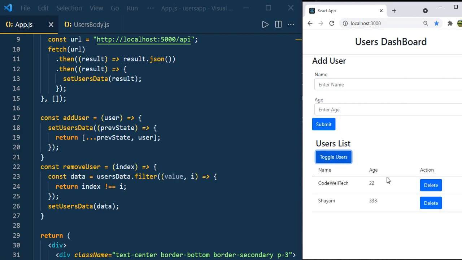So this is how you can make use of useState and useEffect and convert a class component to a functional component. Hope this helps you when you are working on any project where you have to convert a class component to a functional component.